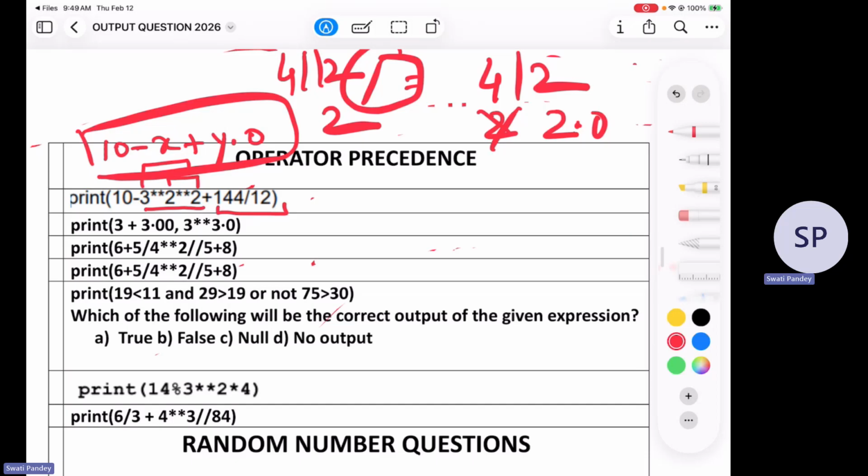In this, there's a print statement with the first element being 3 plus 3.0 and this being 3 raised to the power 3.0. It's very simple. Here, this results in 6.0 and this results in 3 raised to power 3, which means 27.0. Now I take up this, and these are the same questions. I take up this. Now, very simple. What is going to be evaluated first? This. This is evaluated first. And after this, what?